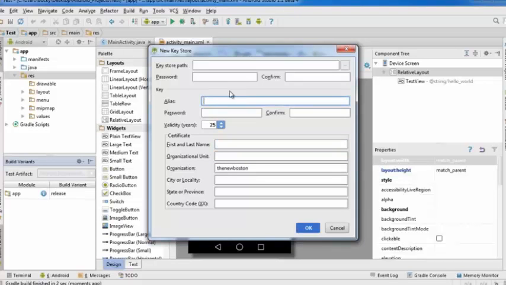And for the key, you can name it anything you want. This certificate is pretty much your identity, and the alias and the password are just for you. It's nothing that the user sees on the Google Play Store or anything. So for the alias, I'm just going to write something like release key, and give it a password.